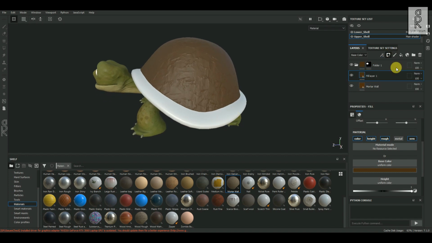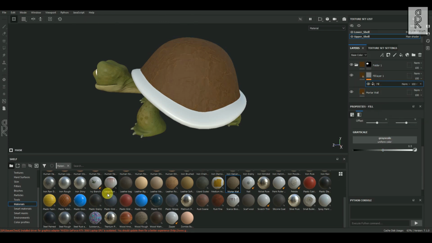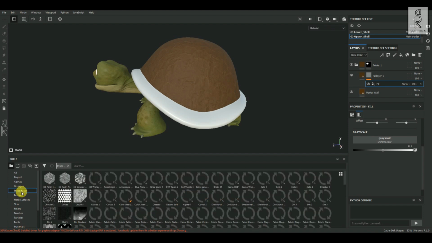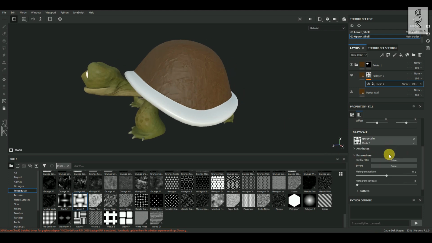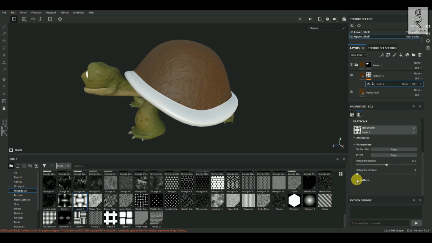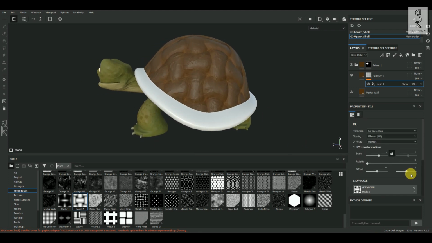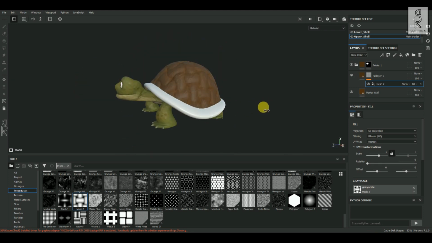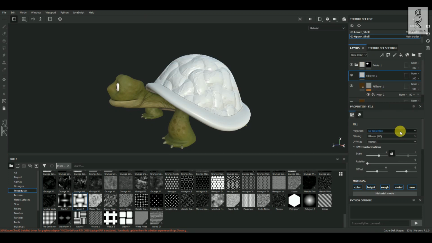Now let's add a black mask on this layer, then right-click on it, and select Add Fill. Now from the shelf, go to Procedurals tab. From here I will select Mesh 2, then drag and drop it on the grayscale channel. Then down here, inside Pattern column, I will increase the tiling to 10. And then from here, I will reduce the opacity of this Mesh 2 layer to 80. Perfect.